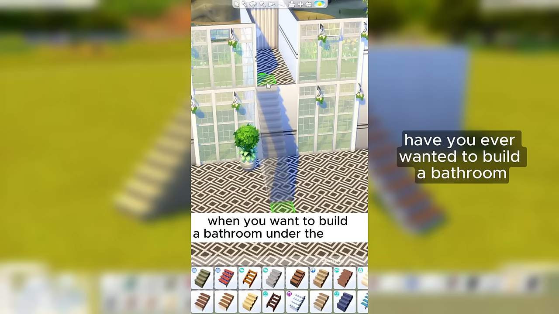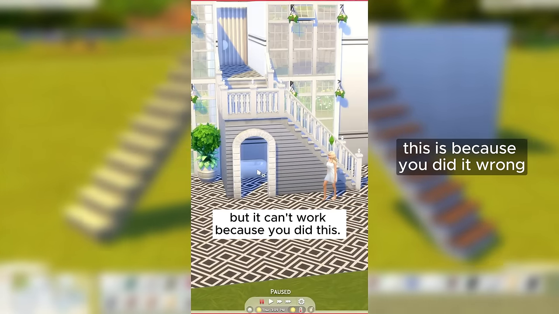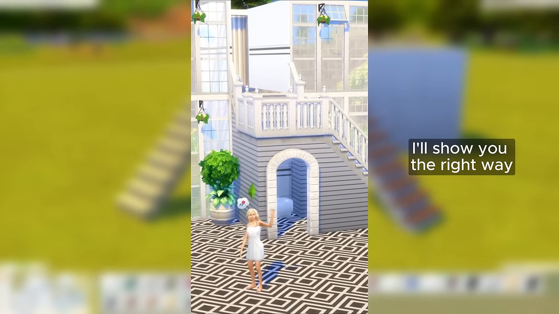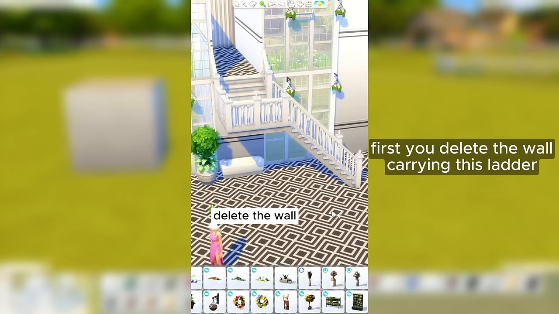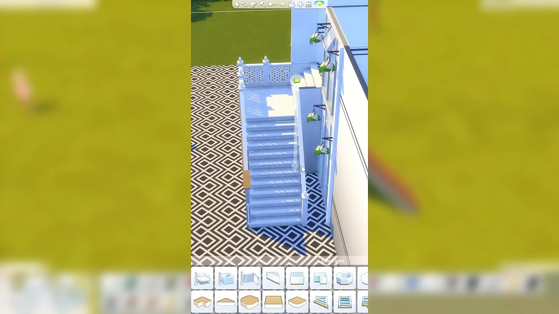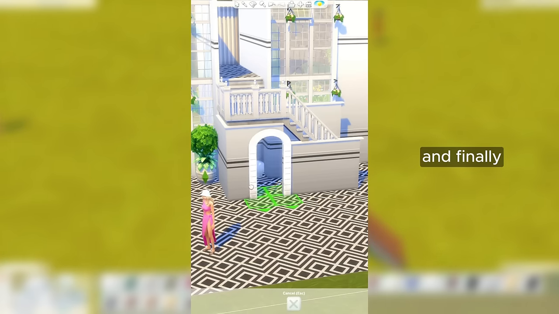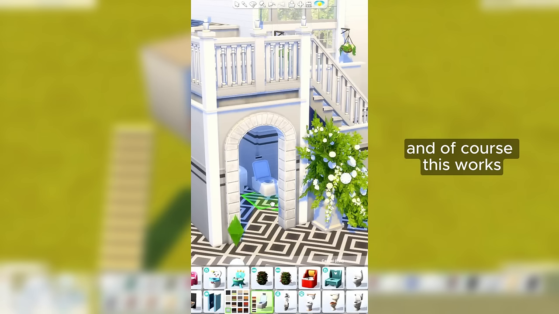Have you ever wanted to build a bathroom under the stairs, but it turns out it doesn't work? This is because you did it wrong. I'll show you the right way. First, you delete the wall carrying this ladder. Then build a half wall and add a curve entryway. And finally, you only need to decorate with a toilet and bathtub, and of course, this works.